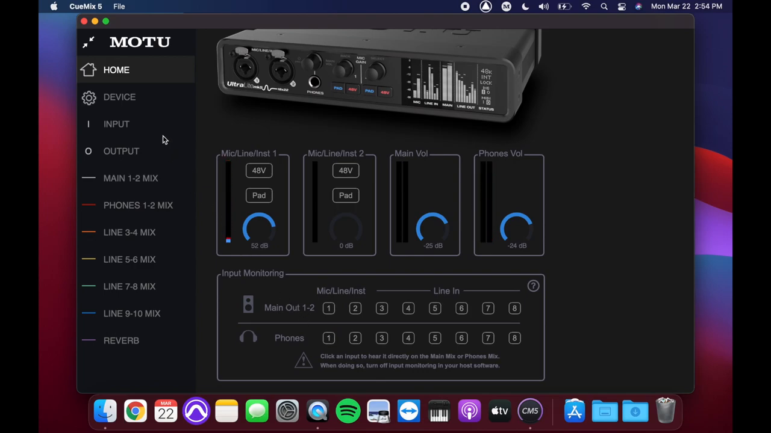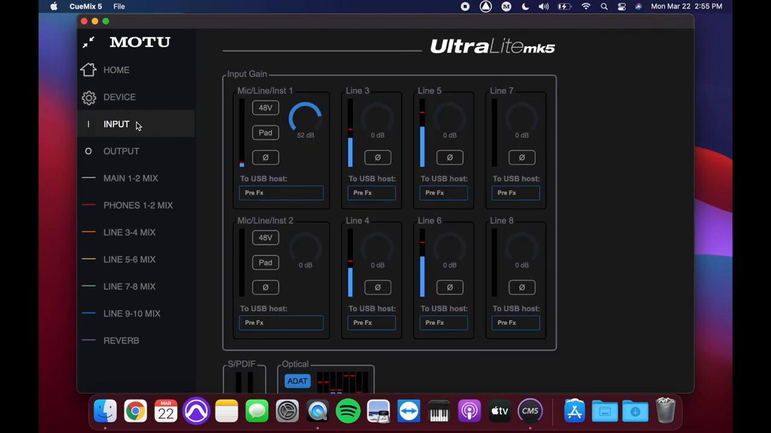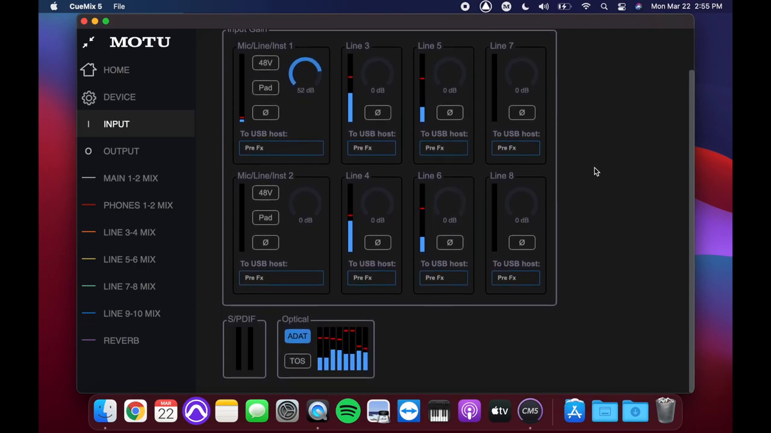On the Device tab, you'll find device settings like sample rate, clock source, and your loopback source. You'll also find additional features like pre-fader and post-fader metering options, and options to save and load device presets. The Input tab allows you to adjust the input level of any analog input on your device. You can also flip the phase of any analog input and monitor your SPDIF and optical input levels.